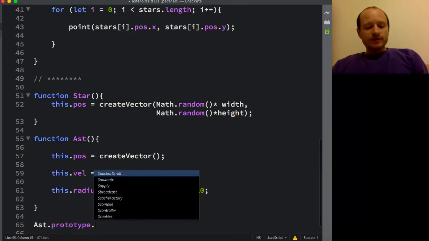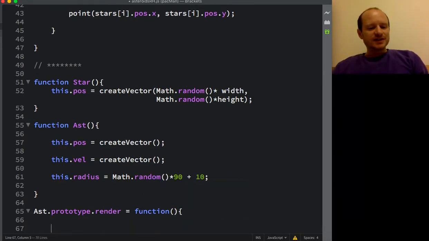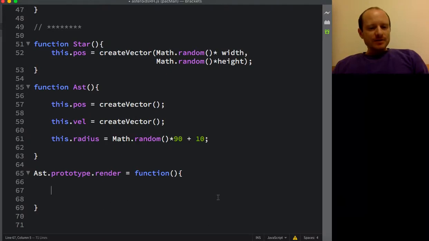So we want to be able to see it. Just remember my syntax here. So I'm going to use a prototype chain to render. So what do we want to do? Do we want to decide its color at the beginning? We could have different colored ones, I suppose. Let's just make them all the same color.